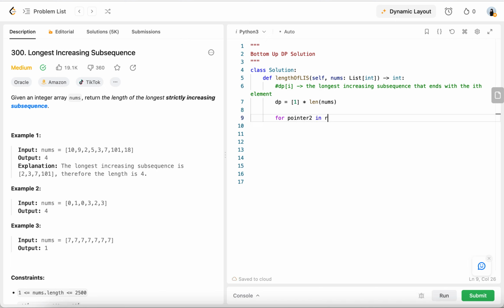For pointer 2 in range of 1 to length of nums, this is going to be our fast pointer. For pointer 1 in range of pointer 2. So basically, we go through the list of nums with 2 pointers. Pointer 2 will be the fast one, so it's going to start at 9 first. Pointer 1 will start at whichever is before pointer 2, and then we'll compare.